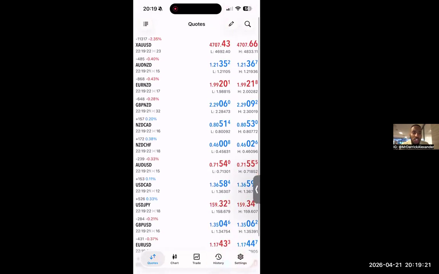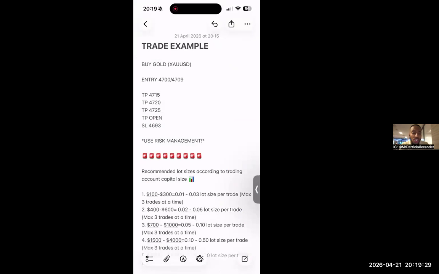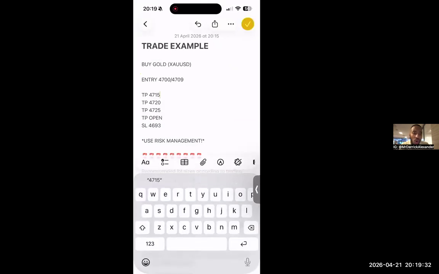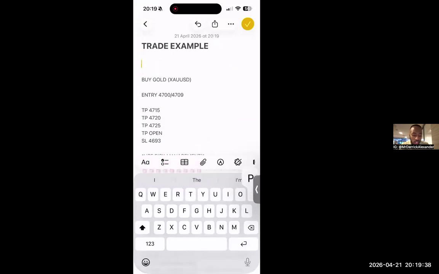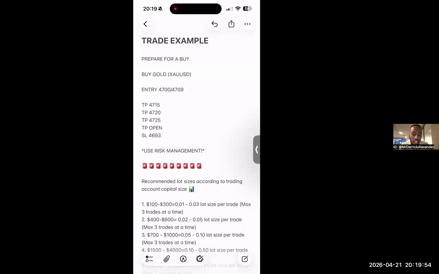So now all that's been covered, let's talk about how to actually enter trades. Here's an example of gold. This is an example of how the trades will come out on Synergy. He will say prepare for a buy, and then he will say buy gold, and then he will say entry, take profit, and stop loss. Is everyone with me so far? Put a yes in the chat if you're with me so far.